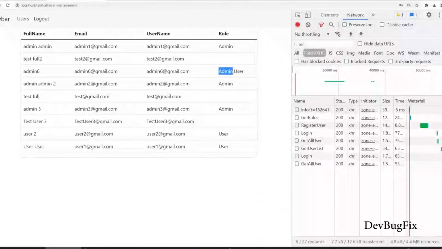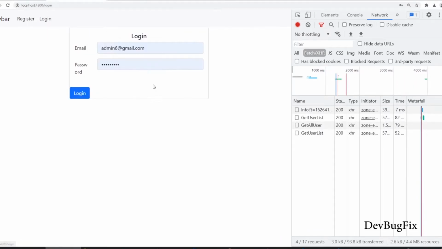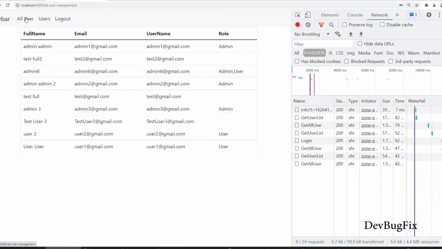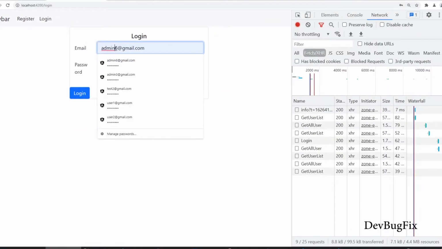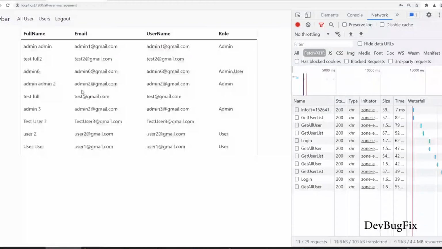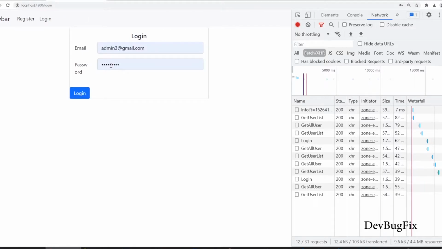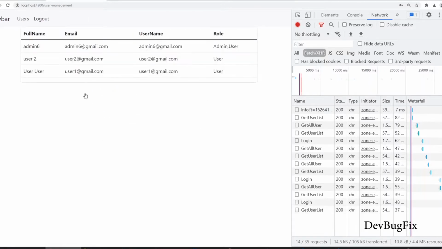Now we will test and refresh the page, and you will see the all user link is present now. So this is working fine, and we will log in again and you will see we have the all user link when we have role types admin and user. Now we will test a user with one role, and you will see the all user and user links are present when we have the role type admin. Now we will log in with role type user. The all user link is not visible when we have the role type user. So this is working fine.